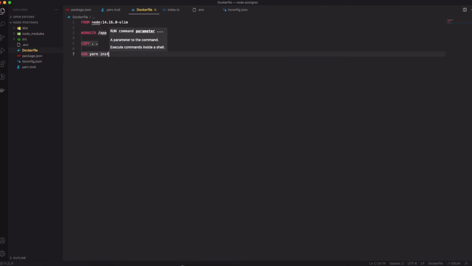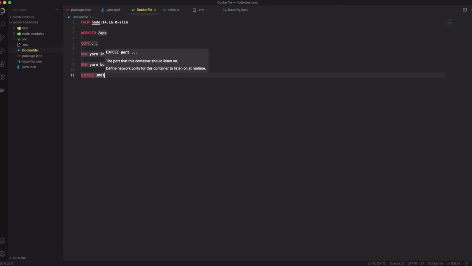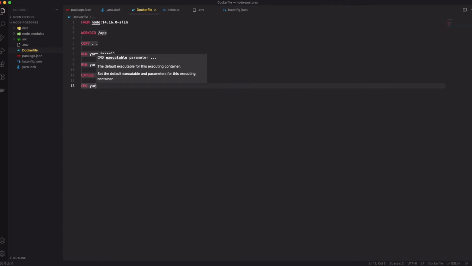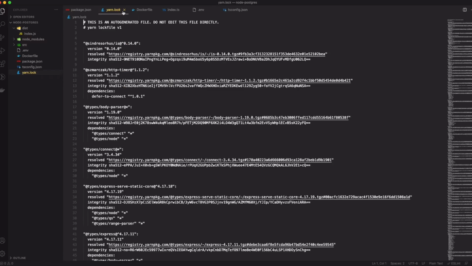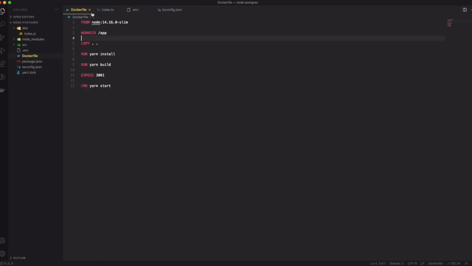Then I'm going to run yarn install, and then run yarn build to build the code, and then I can expose the port 3001 in the container. And basically we can just do the yarn start command. The yarn start basically, so we build and then we run this index.js inside this folder. So this is a really basic Dockerfile for the app.